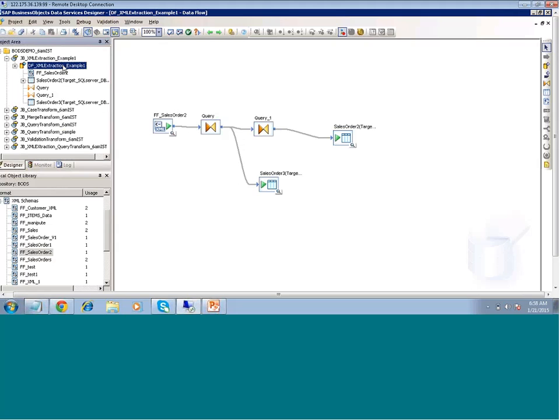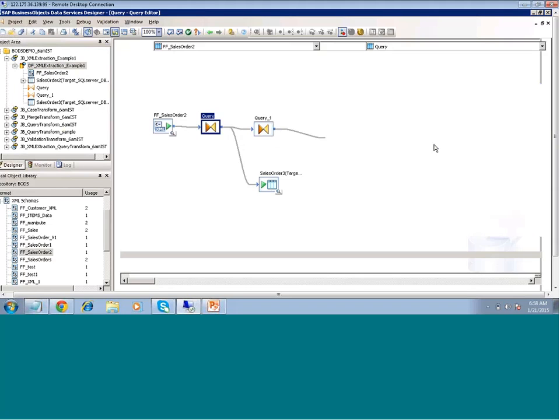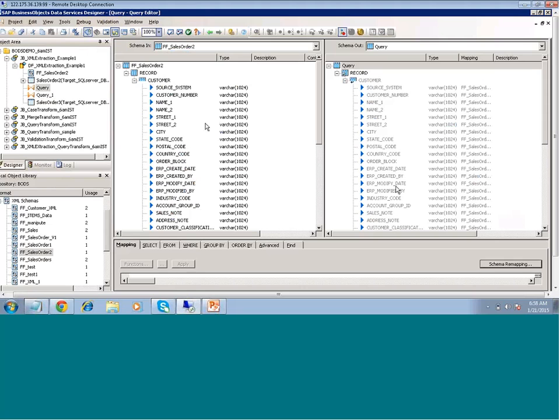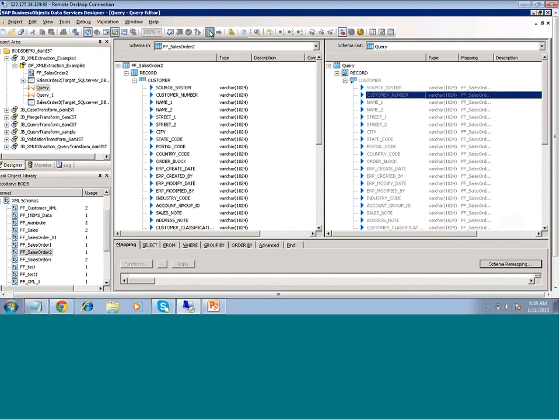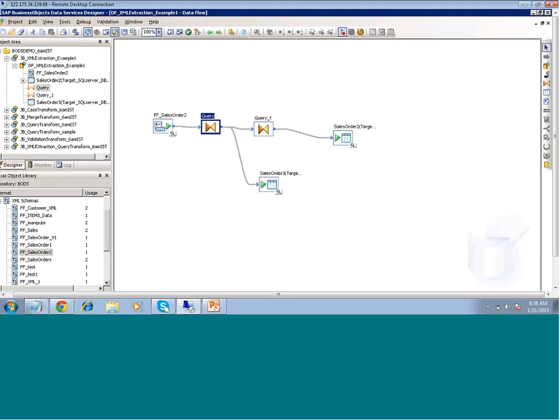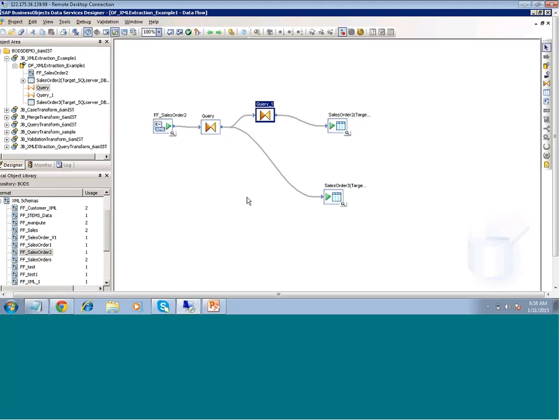If you observe carefully here in the query transformation, everything is grayed out, so it won't allow us to do that. That's the reason it's always better to have one more query. It will give you some flexibility. So this is an example of a query transformation showing how you are going to unnest.